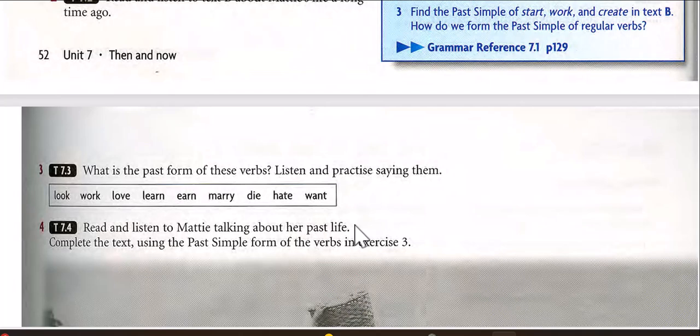Love, just d because it ends with e. So you just add d: loved. Learn, learned, ed. Earn, earned, ed. Marry, you have to add ied. Remove y and add ied because it ends with y. These are some spelling rules you should understand to change these verbs into past form.